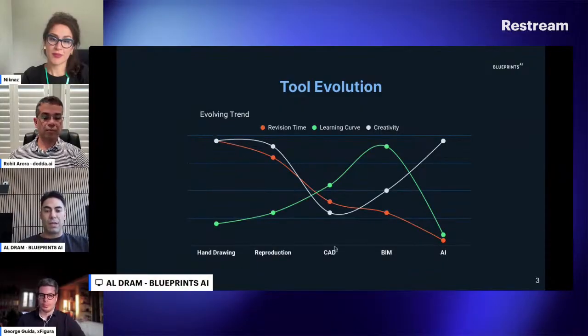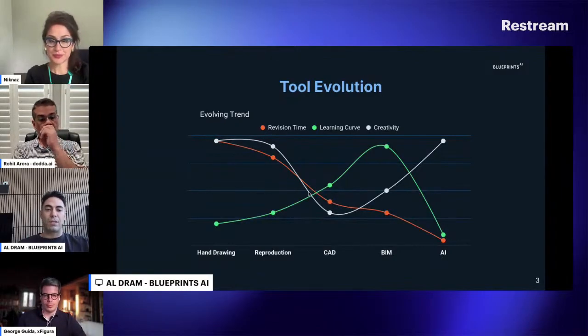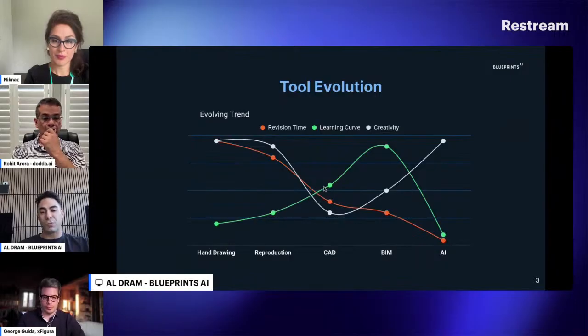So what we've seen in this era: hand drawings, pre-reproduction, have been here for thousands of years, from the moment that people started building and doing construction. Then reproduction, CAD, BIM, AI, and the first graph is the revision time. As you can see, revision times get smaller, faster and easier. But on the other hand, it gets harder to learn these tools. So hand drawing was easiest, then reproduction was cut and paste, put the tape and reprint it.